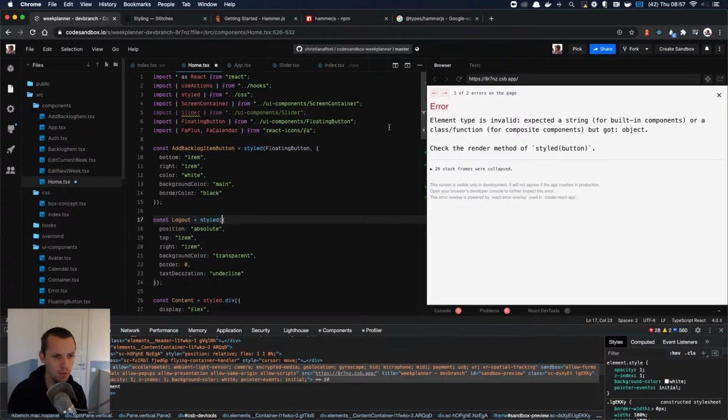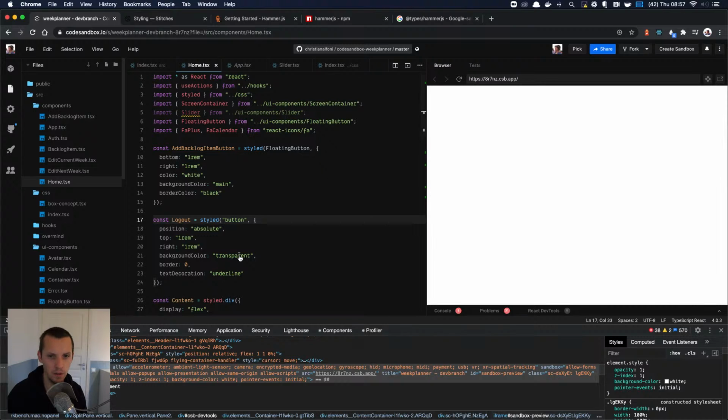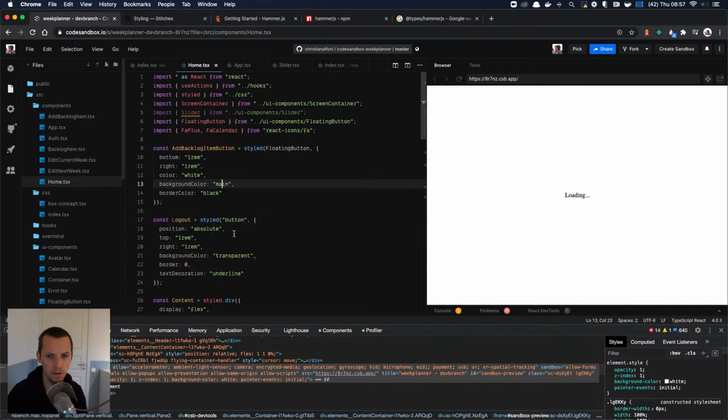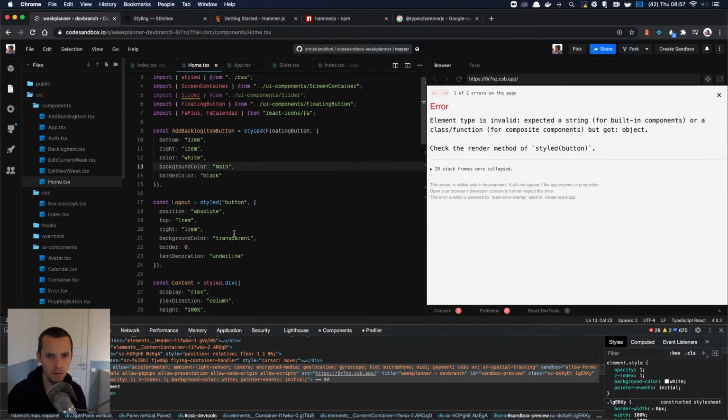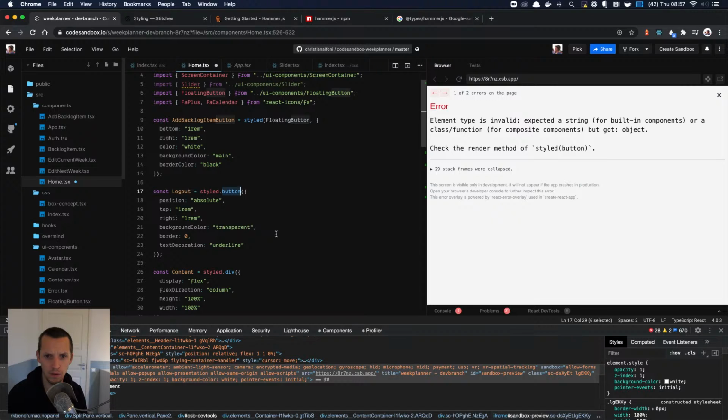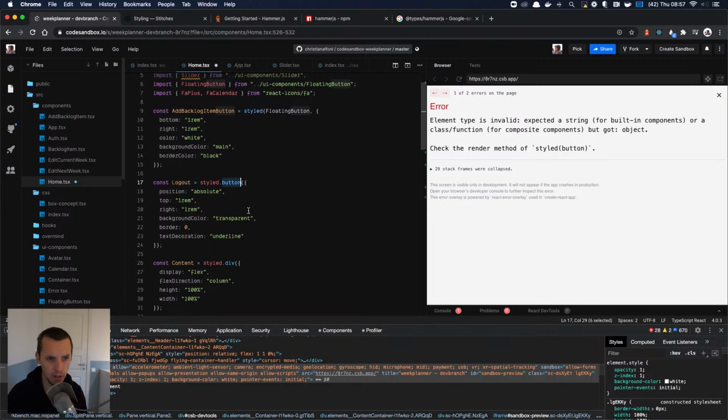Okay, let me try to save button. Does that fix it, or no? That doesn't make any sense that it would fix it. Yeah, that's not the issue. What's the issue? Check the render method of style button. Expect a string for built-in or a class function for composite components, but got object.